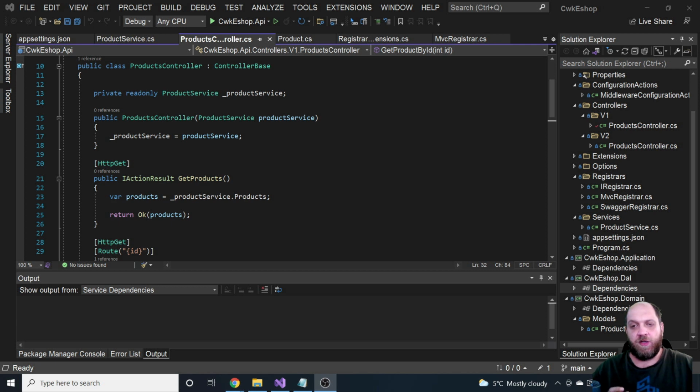So in this video, it's time to move one step further and add Entity Framework Core and store our products for now in a database and start working with real data. So let's get started with it.